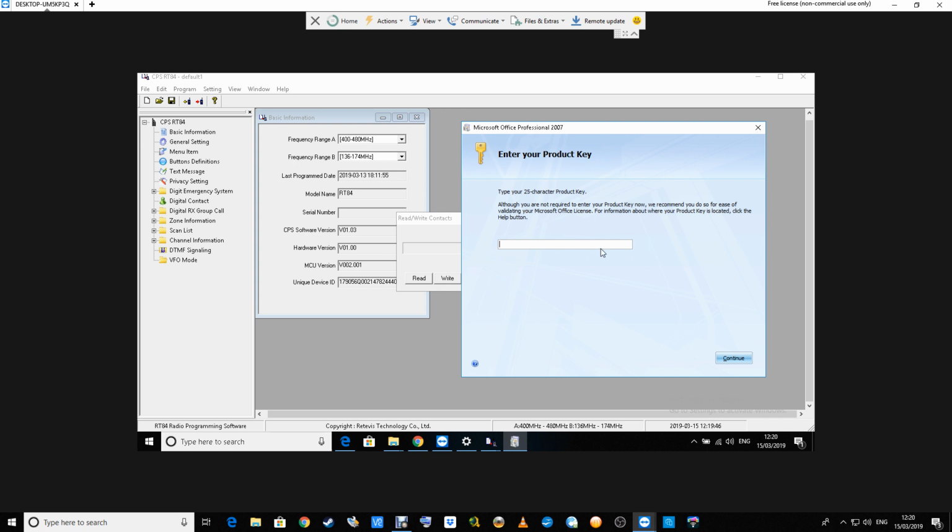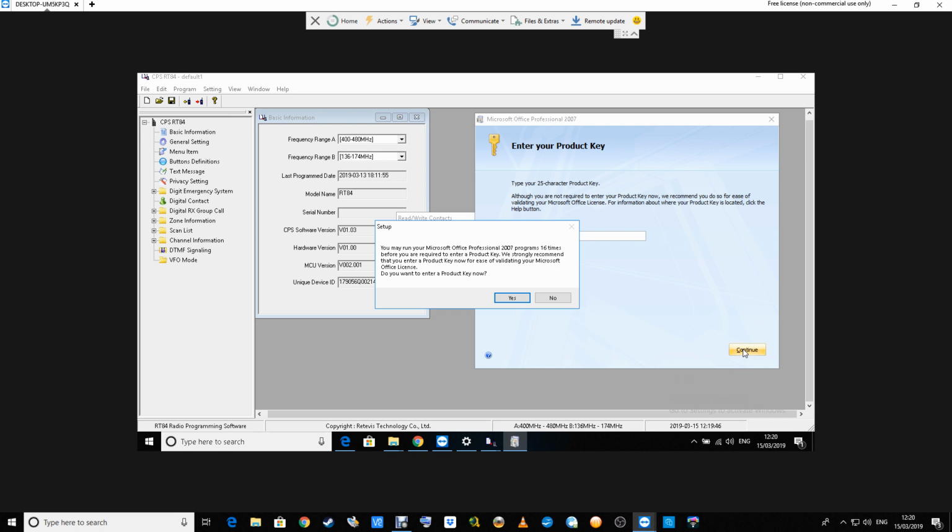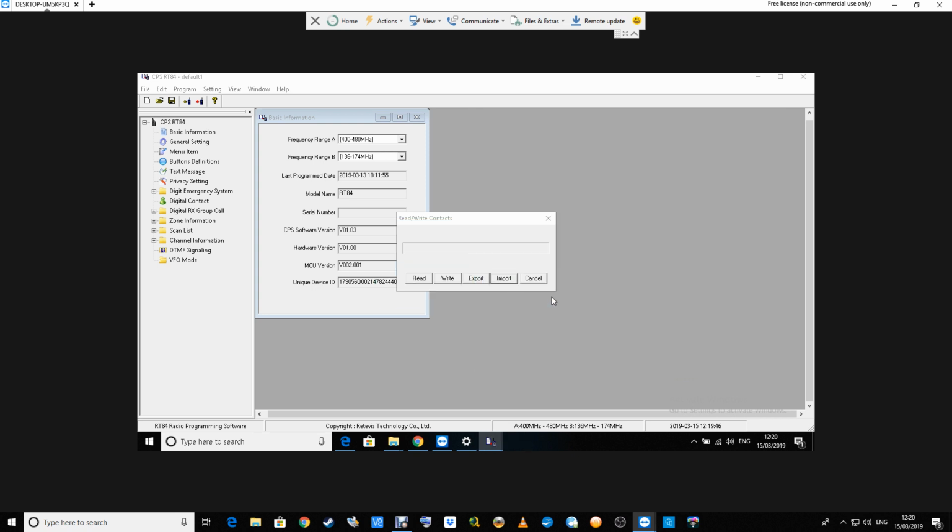And if I don't get this off the screen, it won't work. So I'm going to have to click continue. I can run it 16 more times. Do you want to enter a product key now? No, because it's a rip-off. So I've said no, and I'm going to wait. Now that's the key bit of information. Import success. The database has gone into the CPS software.